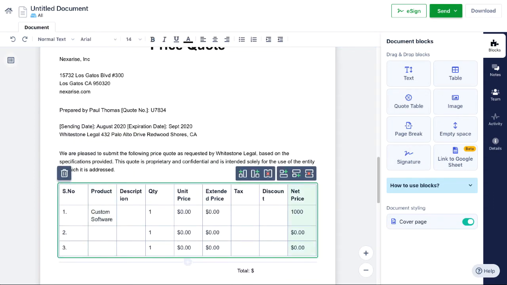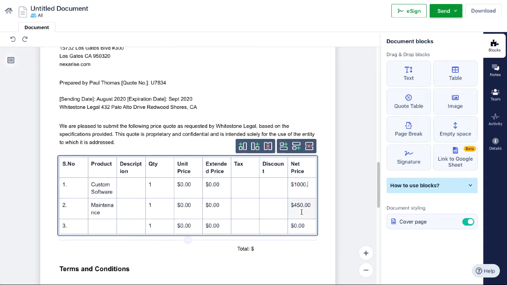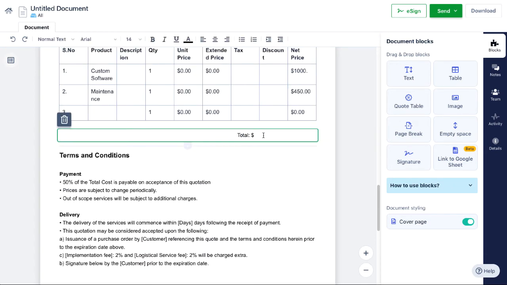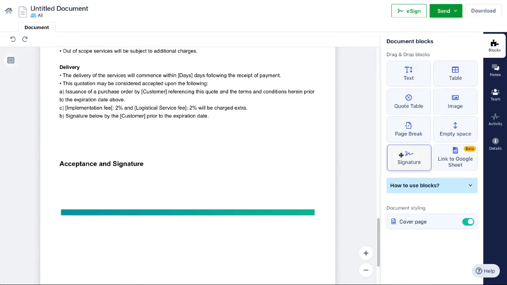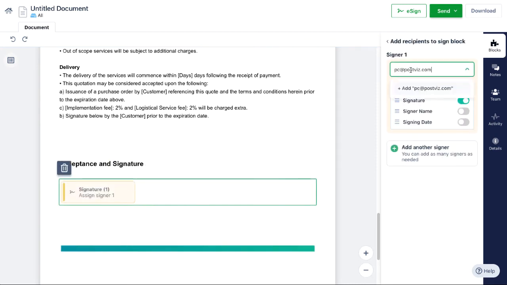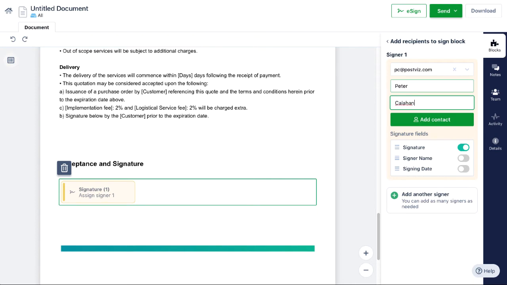We're going to use a simple table for our quote pricing details. You can also integrate your own pricing catalog so you can quickly choose items, quantities, and discounts. Then at the bottom of this quote, we'll drag in a signature block for e-signing. Add their email address, first and last name.